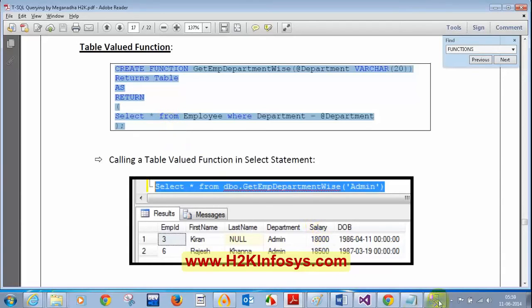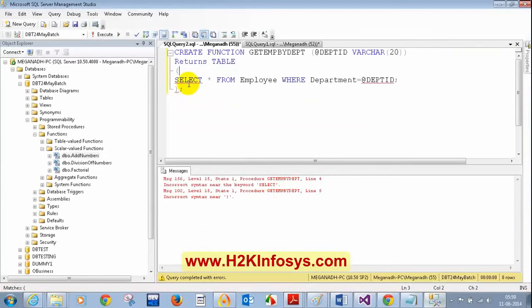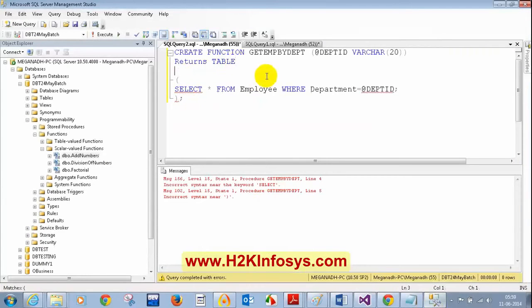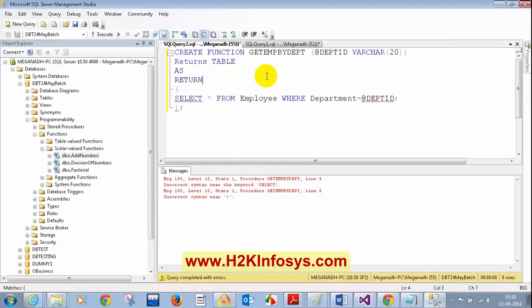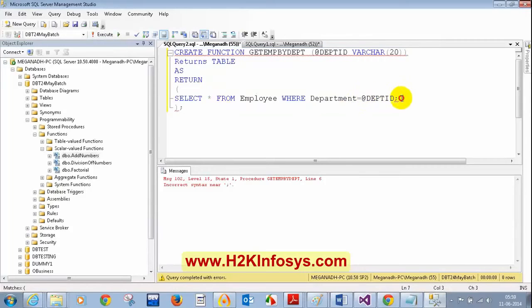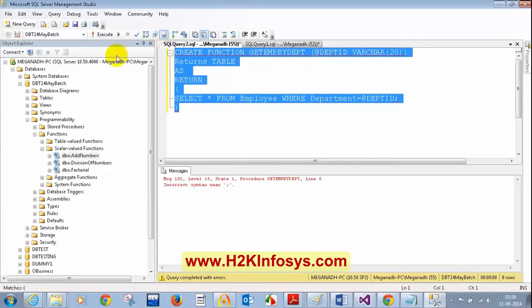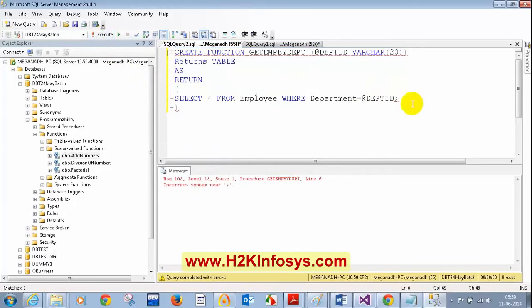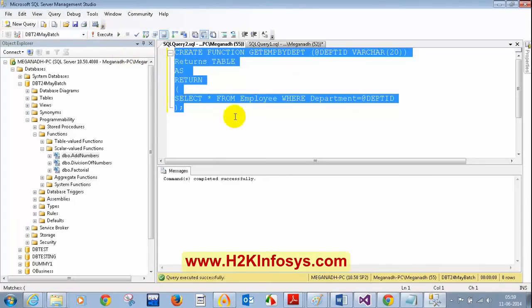Okay, I got it now. So we are not giving a return. Okay, let me execute this. And here I don't need to give the semicolon. Remove this here. Yeah. Okay, so anyway, this is how we create a table valued function.